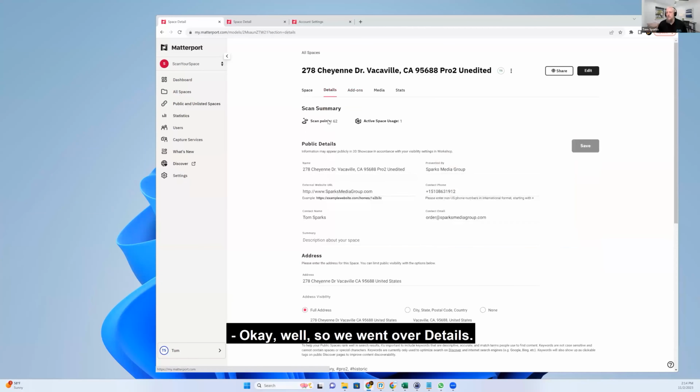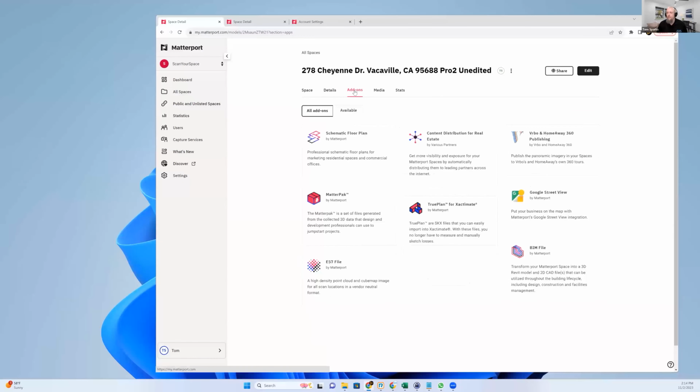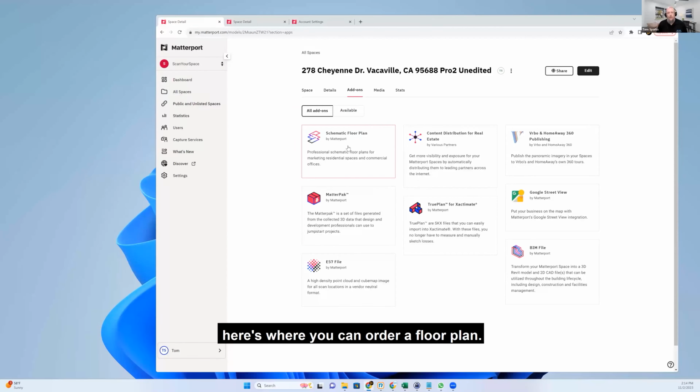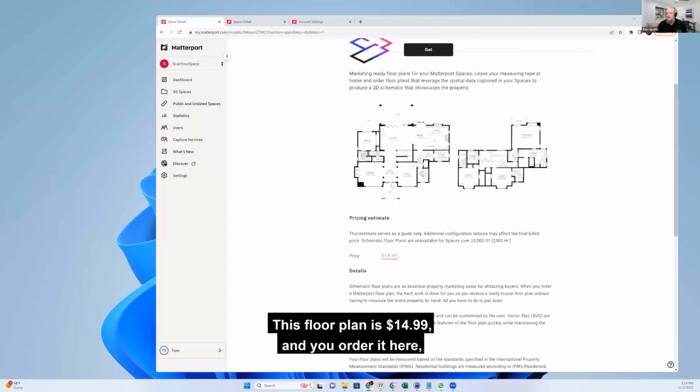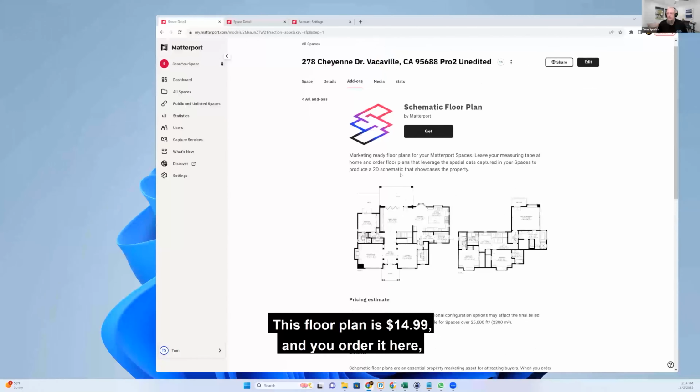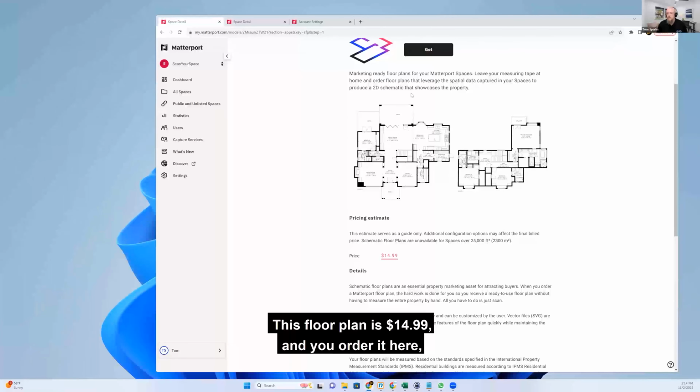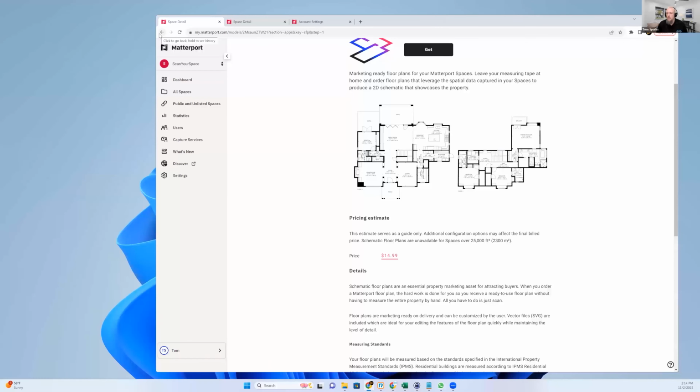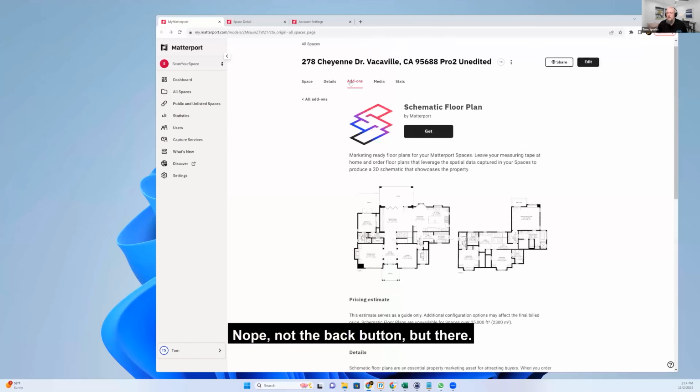Okay, well, so we went over details. If we go to add-ons, here's where you can order a floor plan. It's provided by Matterport. This floor plan is $14.99, and you order it here, and then they'll send you an email when it's ready. If we hit the back button, no, not back button, right there.